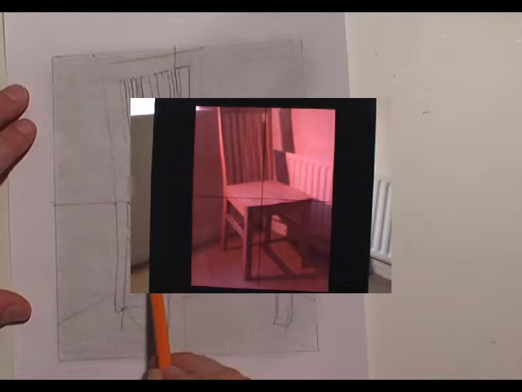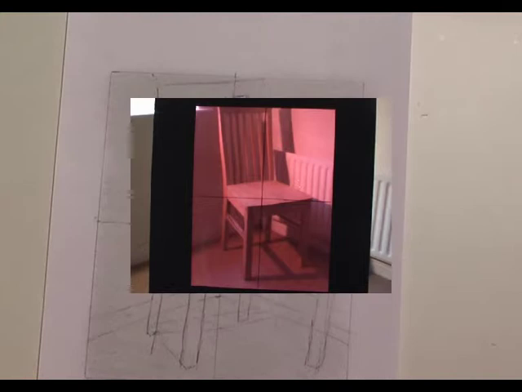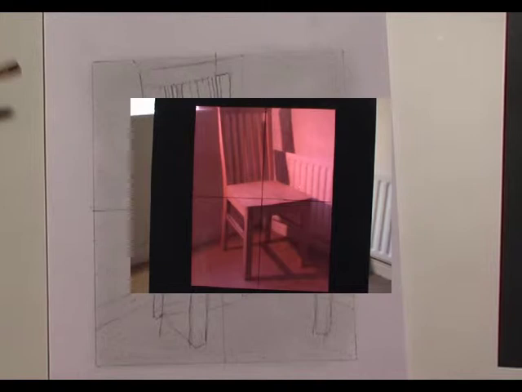Look through the viewfinder and see which edges are illuminated and which edges are dark. Through this view, it is very obvious to us which sides of the chair are dark and which are bright.